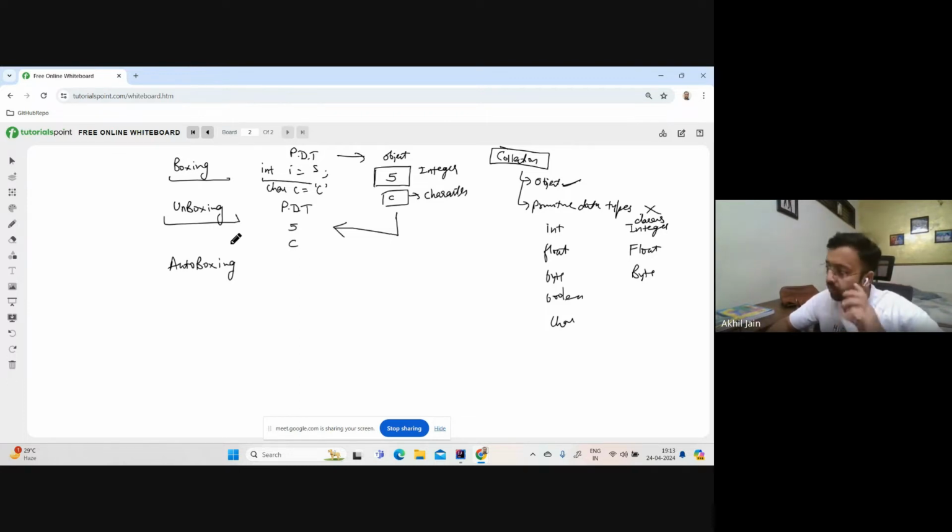How to do it, we'll talk about it. How to do boxing, we'll talk about it. But you have to understand what boxing is. You are placing your primitive data type into a wrapper, which will act like an object now, and this is called boxing. And if you remove them out, they are primitive data types again. Oh, sorry, that's unboxing.